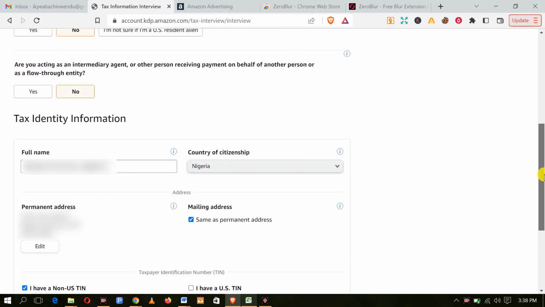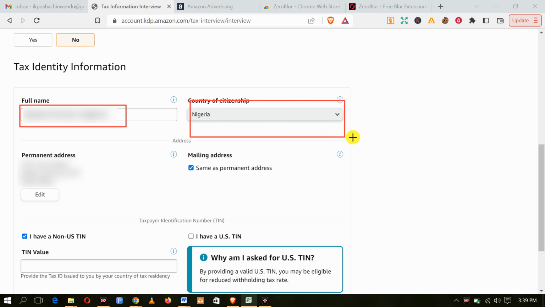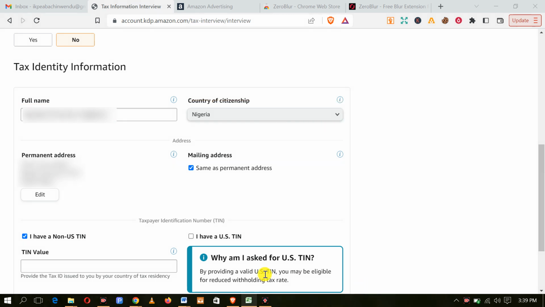Now your full name. The full name here is the name on your Amazon KDP account. I blurred this area because of the sensitive information. This full name might be automatic when you get here because it is the name you've already used to open this account. Now country of citizenship. Country of citizenship is Nigeria. Please don't make a mistake. As you can see, country of citizenship is Nigeria. Then full name is the name on your Amazon KDP account, the name you used in opening it.